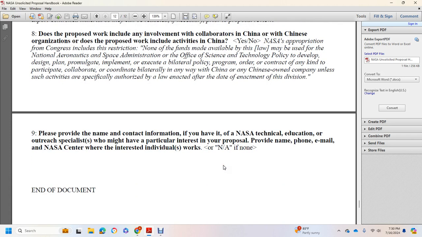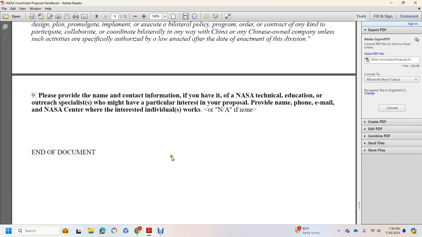9. Please provide the name and contact information, if you have it, of the NASA technical, education, or other outreach specialists who might have a particular interest in your proposal. Provide name, phone, email, and NASA center where the individual works, or not applicable if none. End of document.